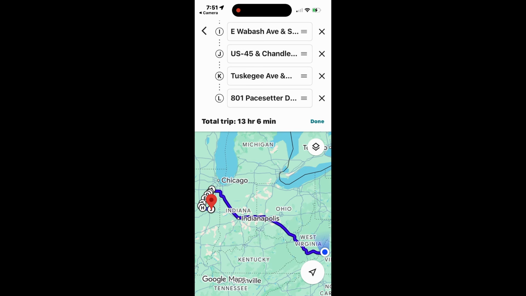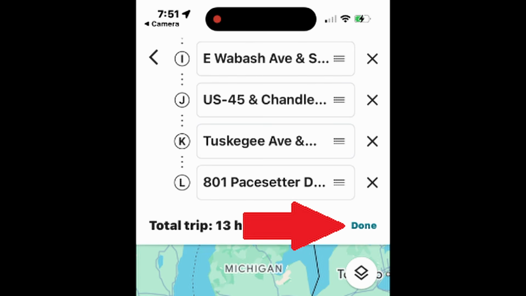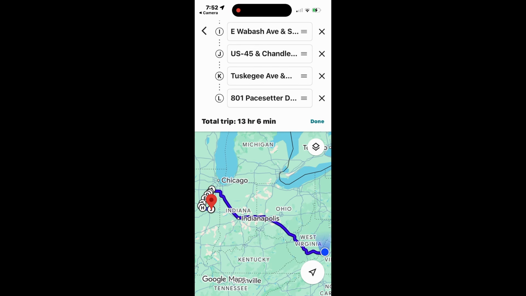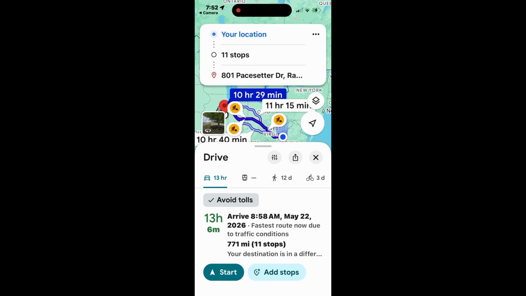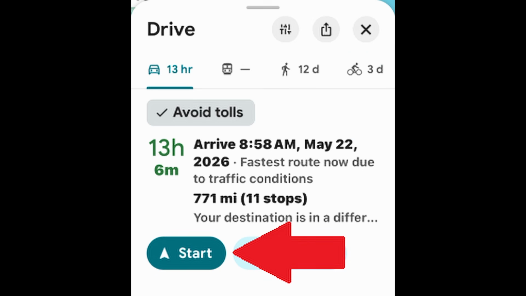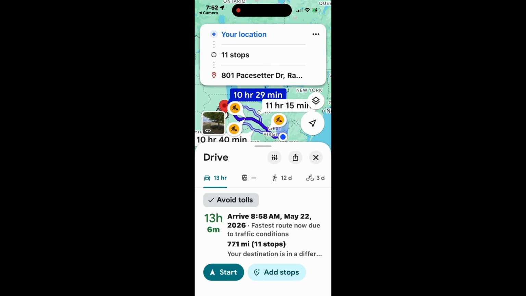All right, so now we're going to press the done, shown in the middle of the screen there on the right-hand side, where the arrow is. When you press done, it is going to calculate your total time. And you also note at the bottom left of the screen, you now have a start button where it used to say preview. See the arrow.